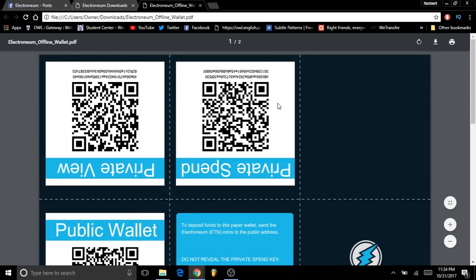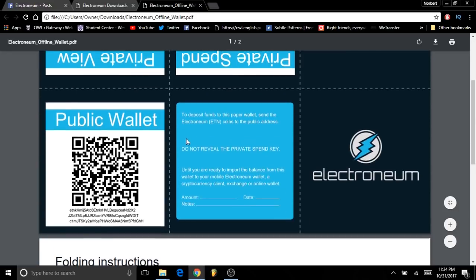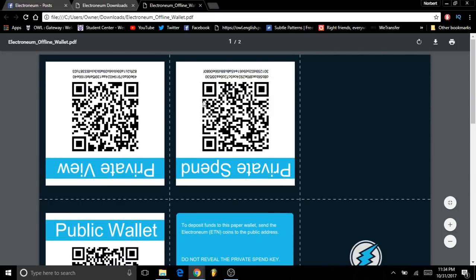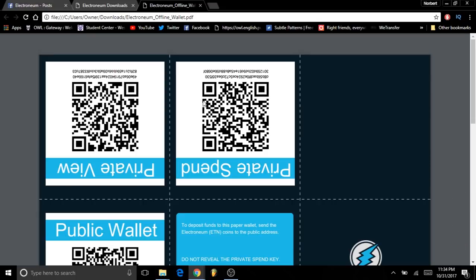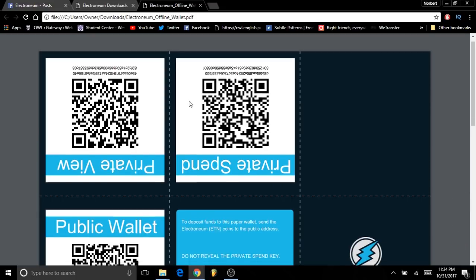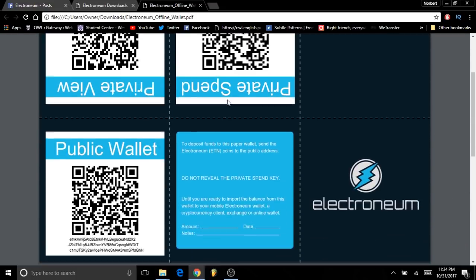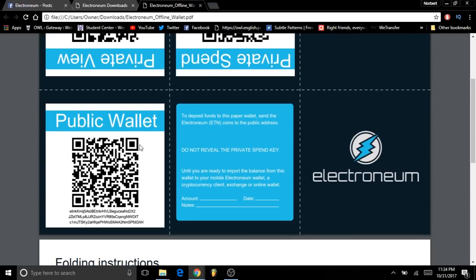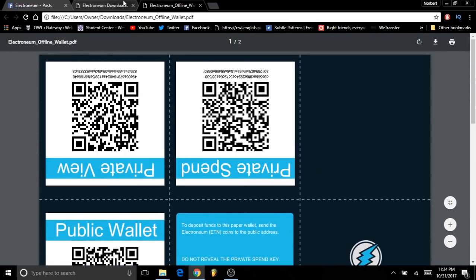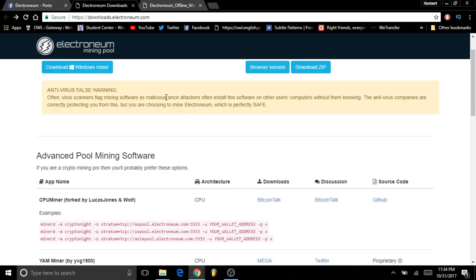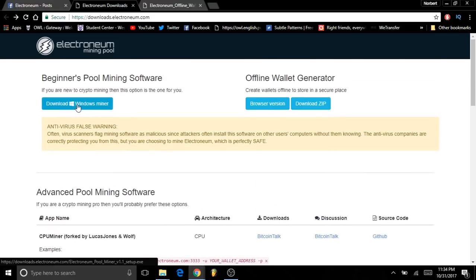and then these are your private send and your private view, which you won't be able to use as of right now, but once they start working on the website a little bit more, you'll be able to see their functionalities. So we're going to leave this open for now, and I will download the pool mining software right here.